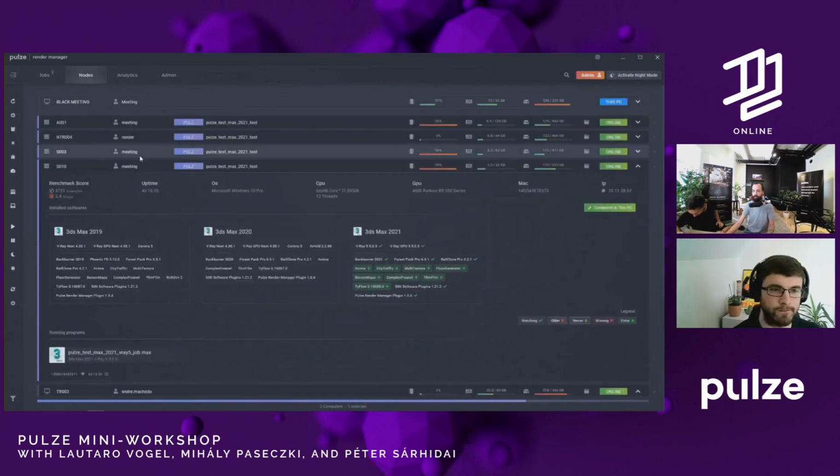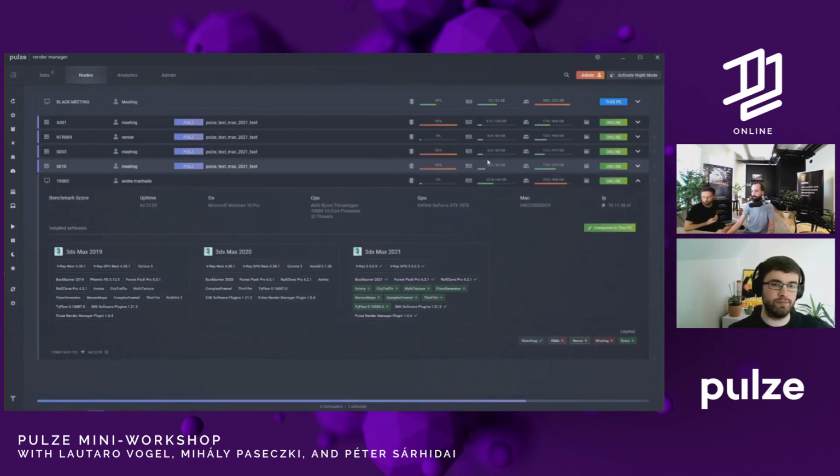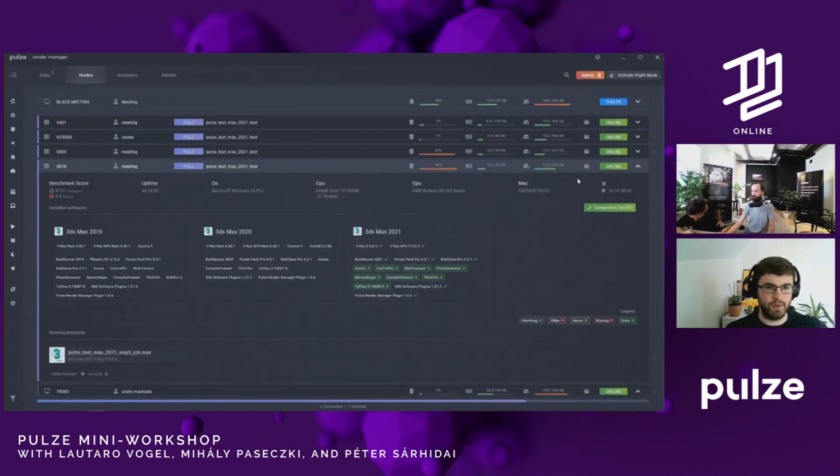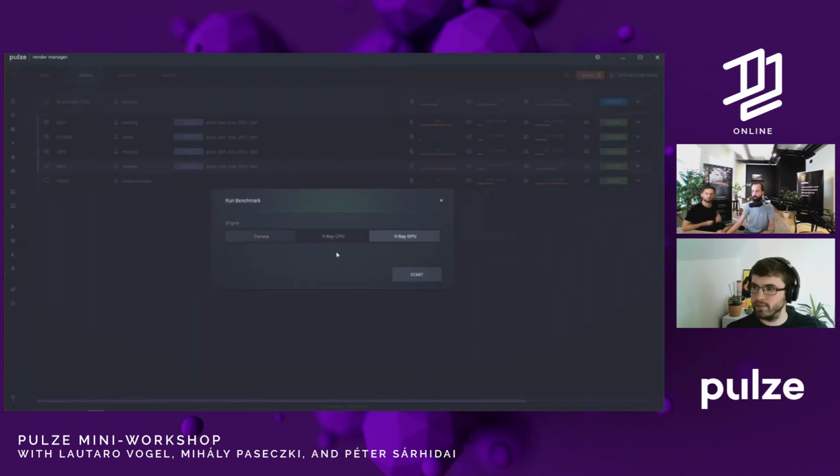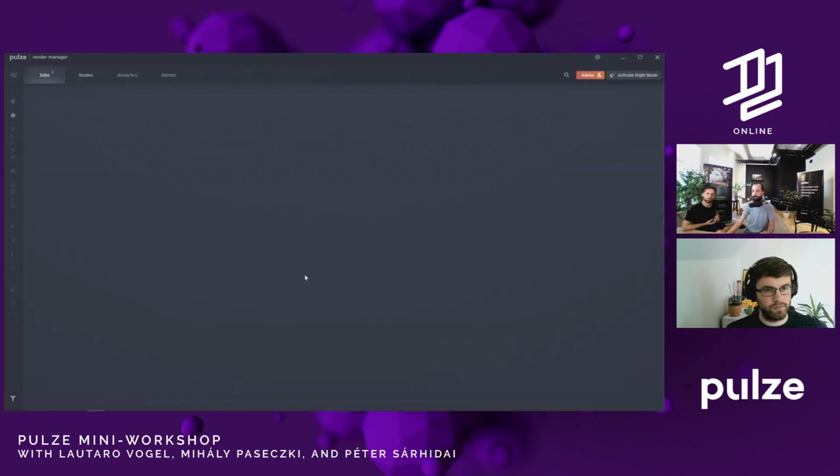Also, you have the normal monitoring things, so CPU, RAM, and C drive. There's also a little remote desktop request icon. On the left side, you have basic restart, shutdown, wake up, and a couple of other more specific settings. You can report errors internally, so not to us. There's a different button for that. You can also run a benchmark for Corona, V-Ray GPU, and V-Ray CPU, and then use these benchmark scores to filter your requirements.